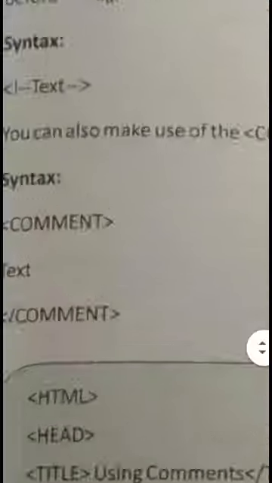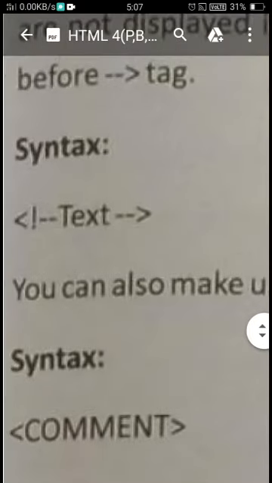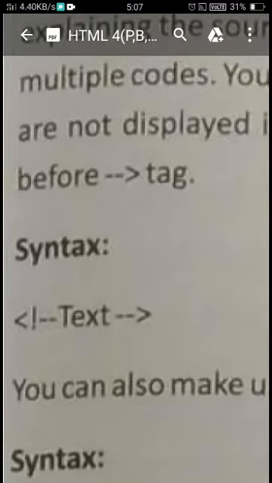First one, you can see in brackets the sign of exclamation, double hyphen, then text, and after the text again double hyphen. Whatever text you write between the exclamation double hyphen and the closing double hyphen will be treated as comment text, meaning it will not be displayed in the web page. This is the first syntax.